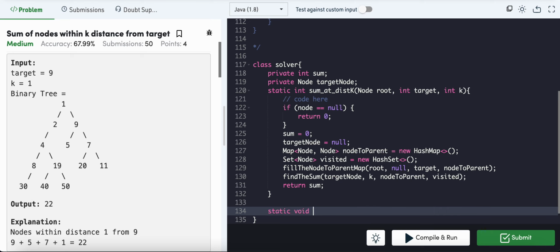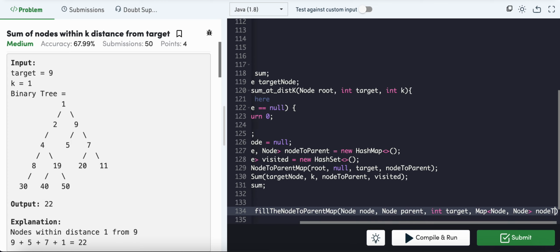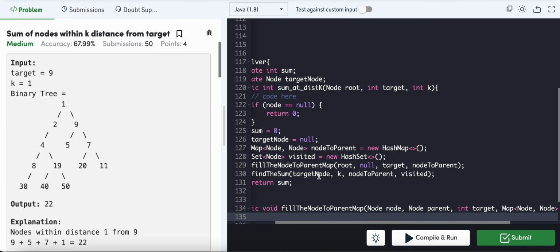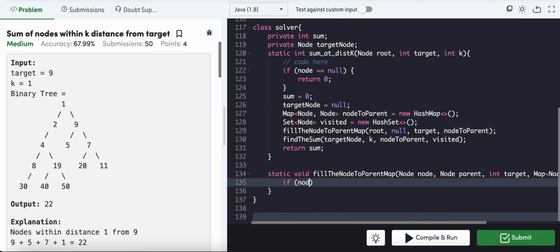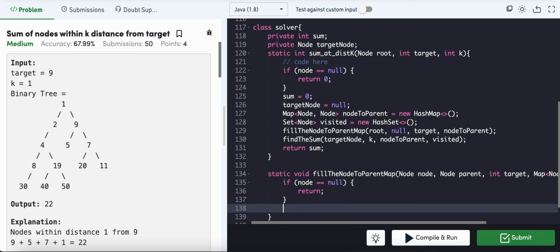So static void fill the node to parent map, and what are the values? We have a node, we have a parent, we have the target value, and we have our hash map node to parent. So here also just make sure, as we are doing a kind of recursive traversal, do the null check. It's just the basic idea, the base condition check.